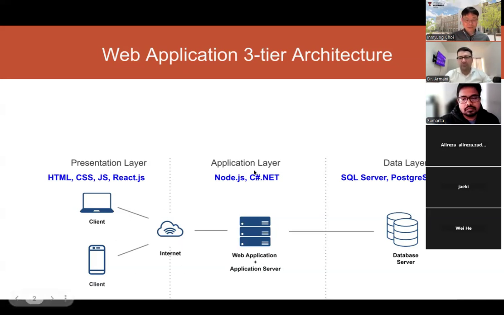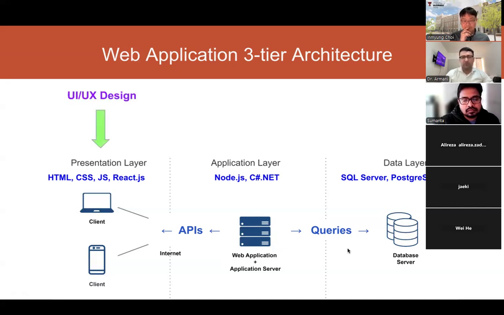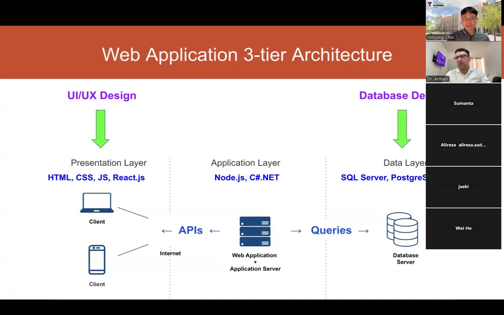So we have these three layers. They communicate with each other. The backend layer should communicate with the front end using APIs, especially RESTful APIs, and with the database using queries. So how do we develop a web application? First, we should design the UI/UX, which should be converted into the front end, and then we should design the database, which should be converted into the database code, into SQL code.